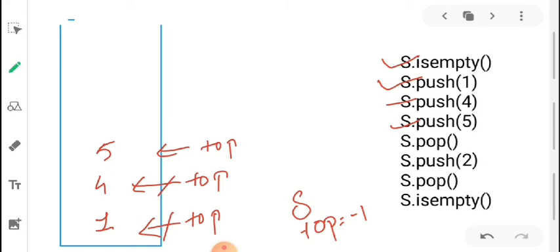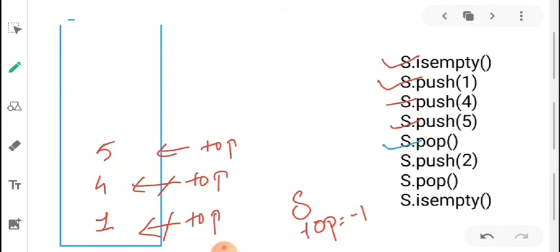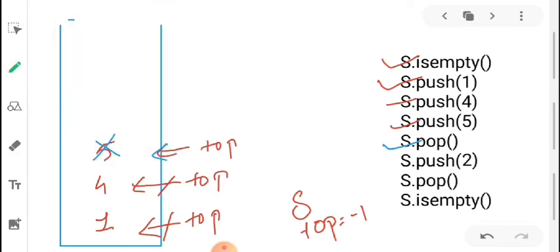Then we have to pop. Popping will always be done at the top element. Whichever element top is pointing at, that particular element will be popped, or deleted. Our top is at 5 right now, so it will be deleted. So we will delete this. After deleting, our top will become 4.